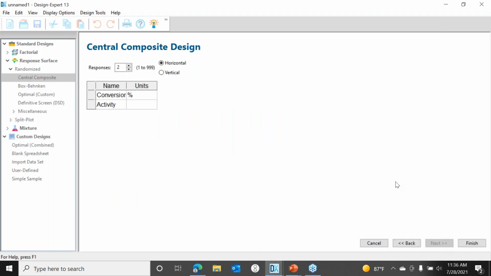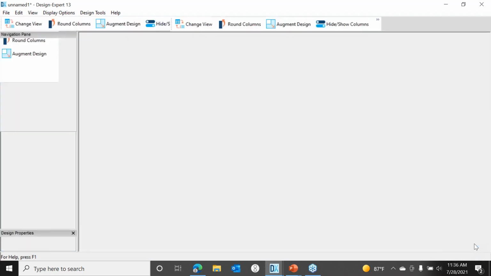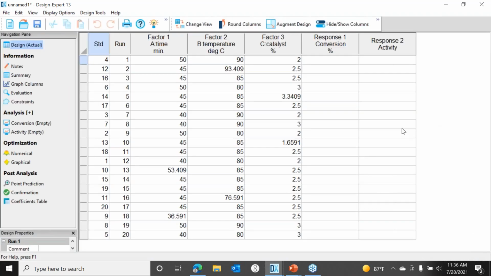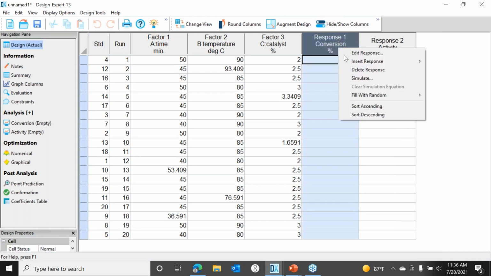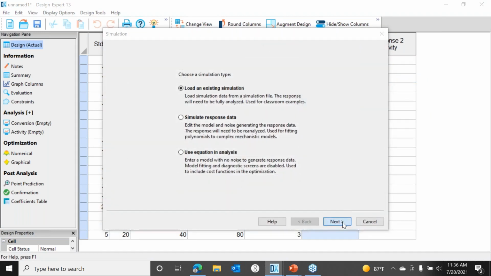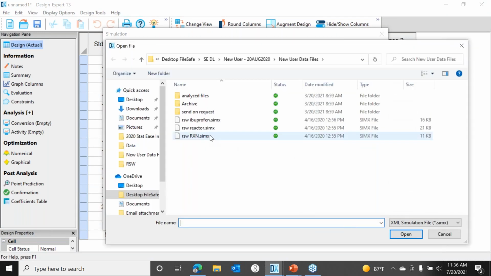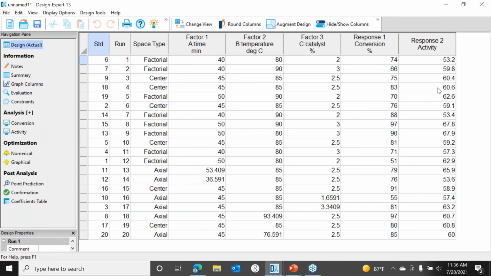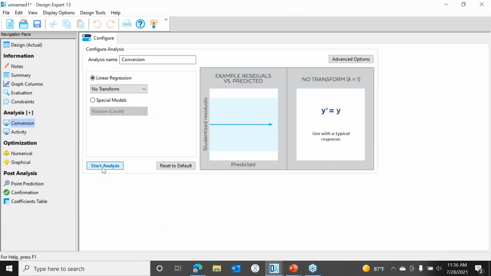So I'll hit next. I have 2 properties of interest, the conversion and activity. I'll finish the design, and here's my 20-run design to evaluate these 3 factors. And I'll go get my data. This one will be RxN, and there, boom. So now I have 2 responses that I need to analyze. So I'm going to click on the first one. I'll start the analysis.